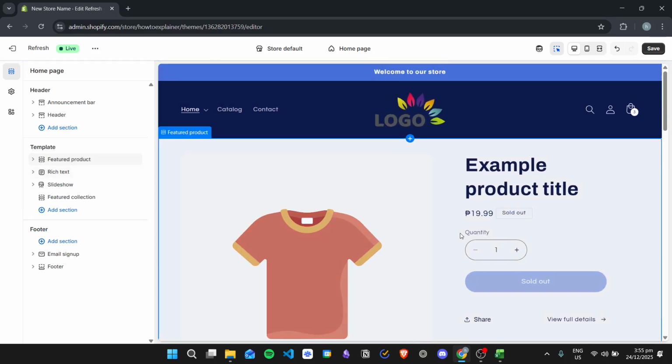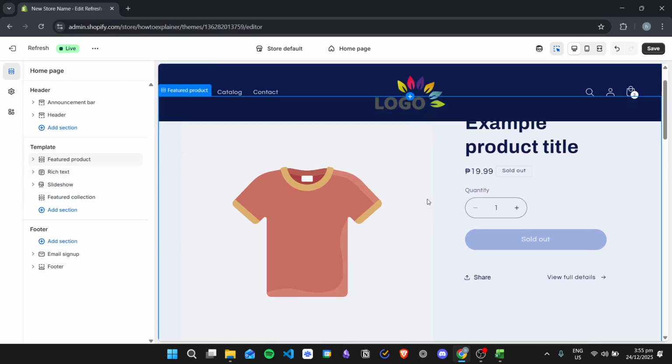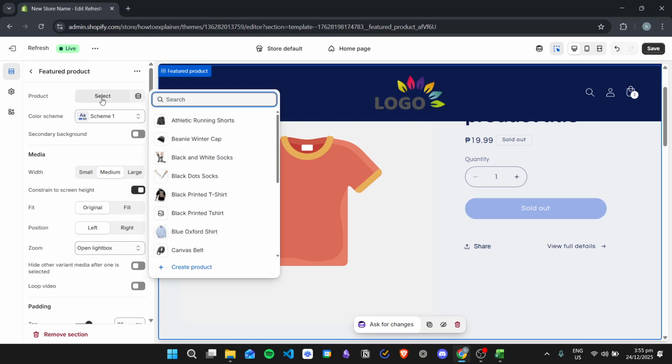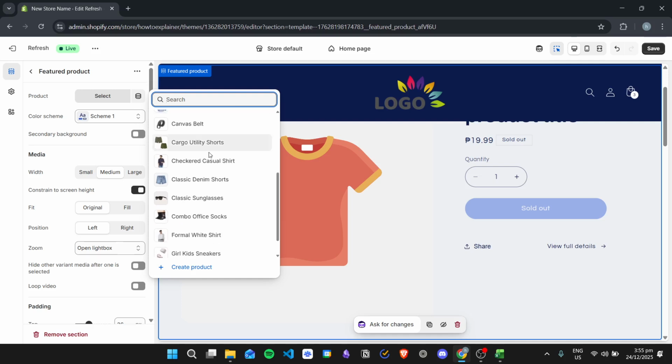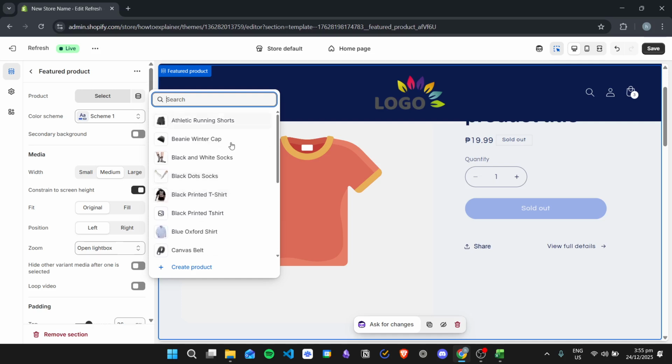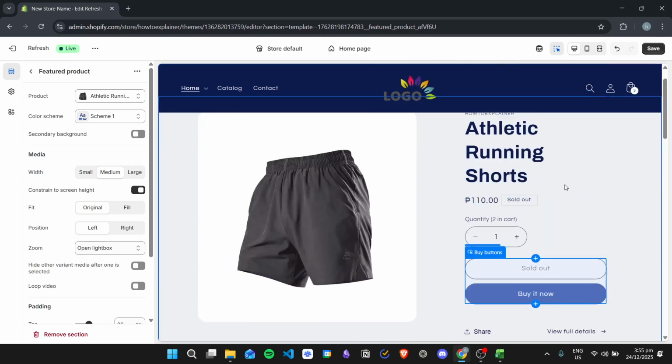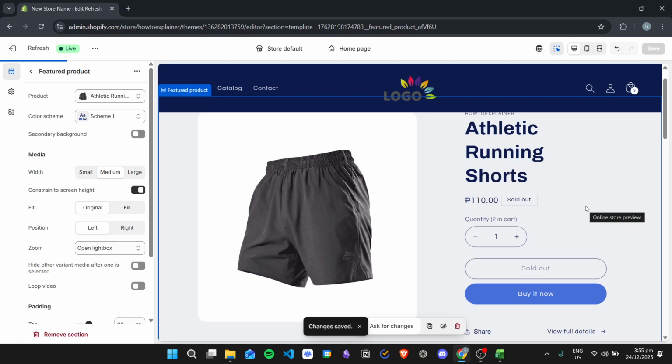So now we have this section, and then from here, you need to add the product right here. So just click on the featured product section and then choose the product from here. Click the product right here on the sidebar, click select, and then choose the product that you want to display. For example, I want to display this one, the athletic running shorts. So I can just select it, and then it will be automatically added right here to my website. And then I'll just save this.